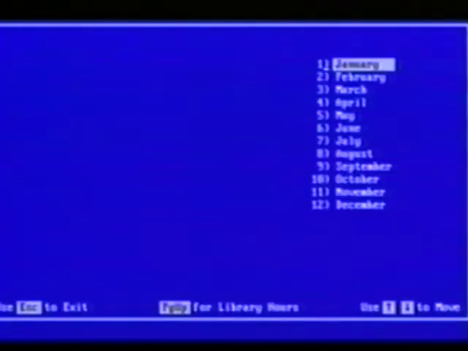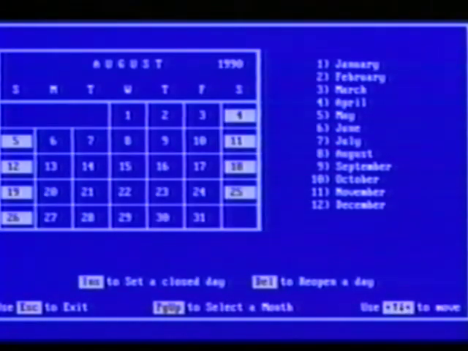After those questions are answered, then you can select a month and go through the calendar and individually select open and close days by pressing Insert for a closed day or Delete to open a day which is already closed. Once this has been set up, your system is ready to do circulation.